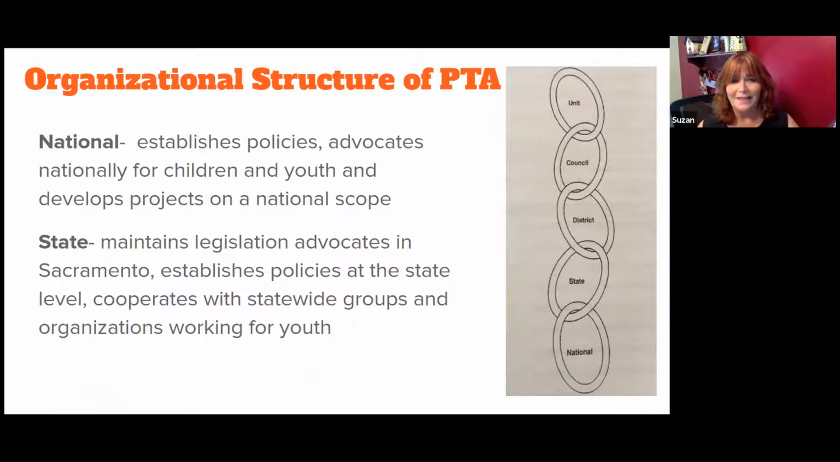Organizational structure of the PTA. So in your schools, you're known as the unit PTA. You are the grassroots of the organization. You are for whom the national, state, district, and council PTA work. So our units, our school PTAs, you check in with the council, and the council brings information for you from the district, who brings information from the state, who brings information from the national. So there's a chain where we get our information from.